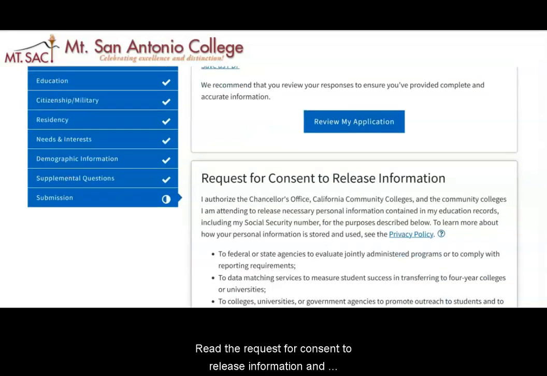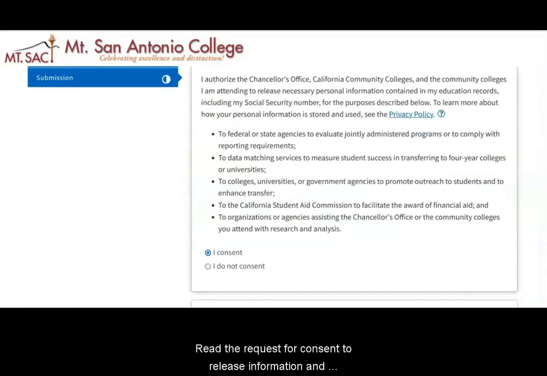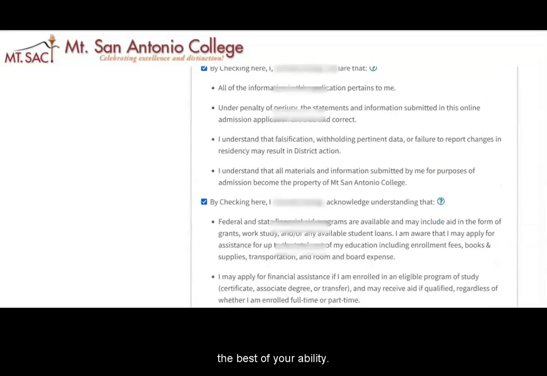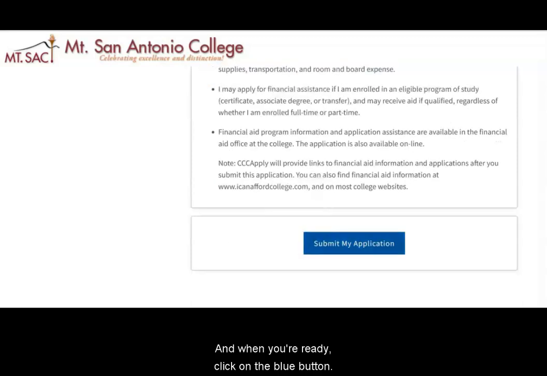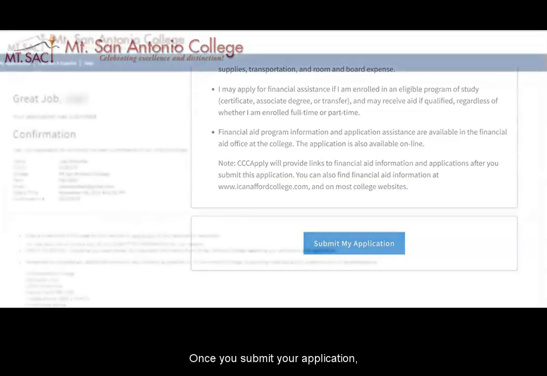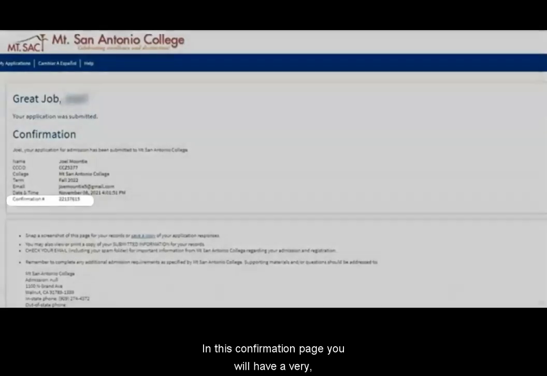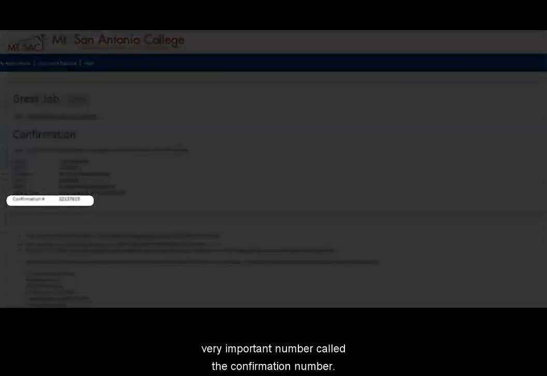Read the request for consent to release information and consent or don't consent, and then make sure that you click on those 2 little boxes to make sure that you have answered all the questions to the best of your ability. And when you're ready, click on the blue button that says Submit My Application. Once you submit your application, you will get a confirmation page. In this confirmation page, you will have a very, very important number called the confirmation number.